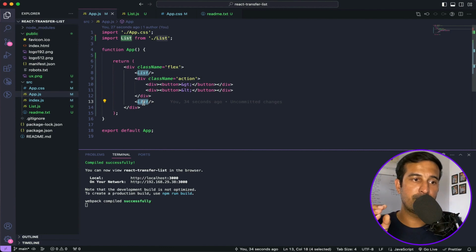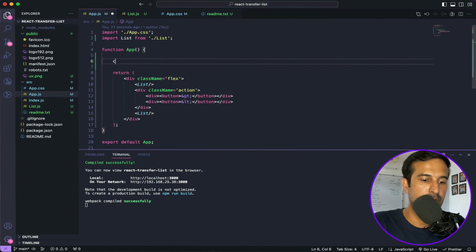So the first one, which is the left list, or we can call the list as list 1 and list 2. So in the list 1, I will provide some default data, and for the list 2, I will just keep it as an empty array. And as the list items in the first list are selected and then moved, then we will dynamically update the values in the list 2 array as well. Okay, so let's quickly do that.